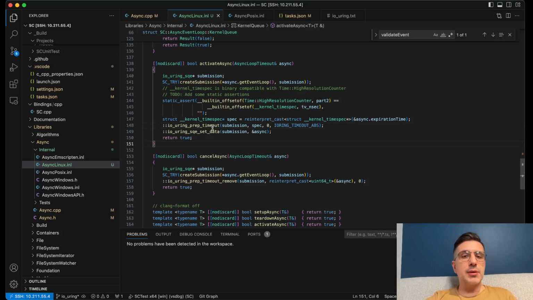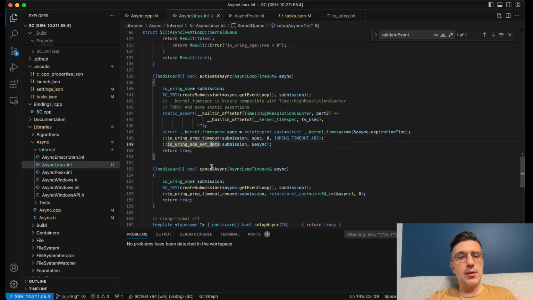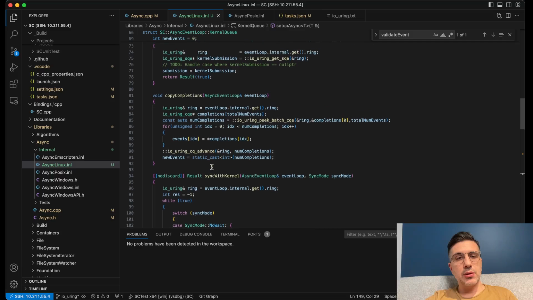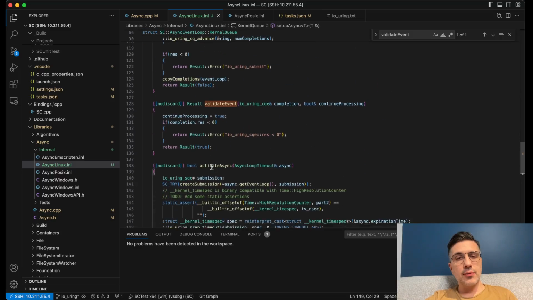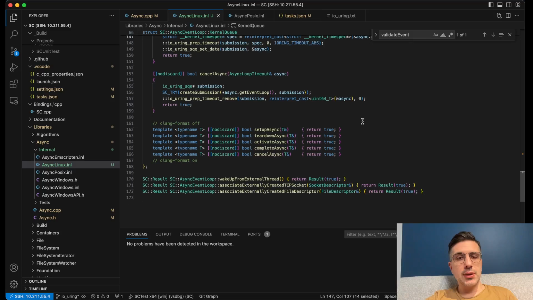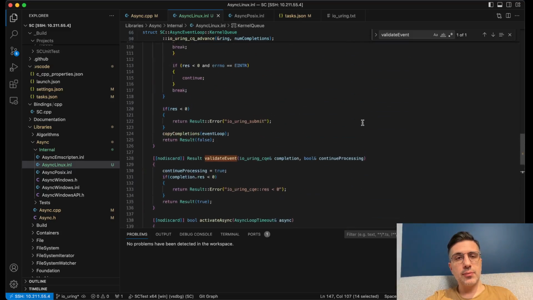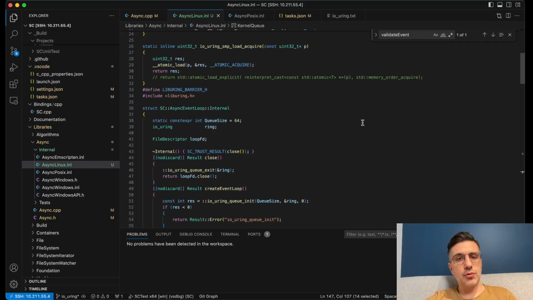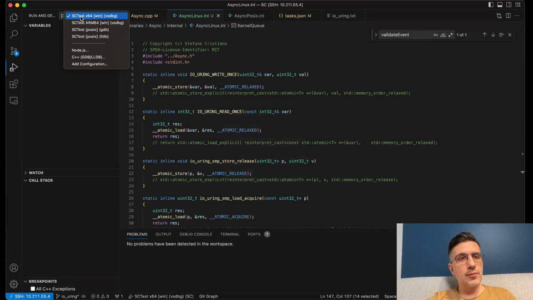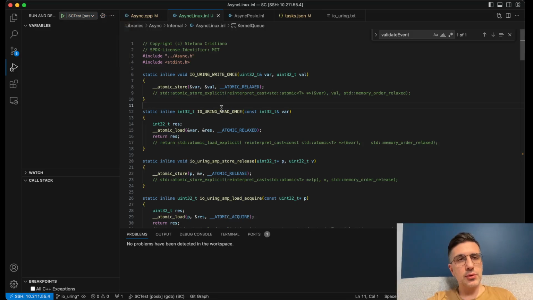So I'm preparing the timeout, setting the data, doing the completion, doing my fantastic reinterpret cast here with the expiration time. Let's try to run this. I mean, this will not work, but we can at least try to figure out what's going on. Yeah, let's run it. Run. Oh, I don't have the proper GDB.